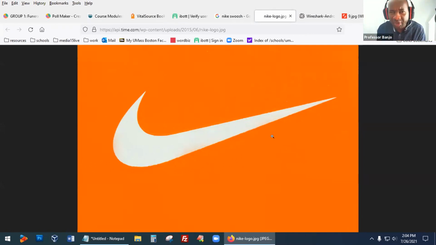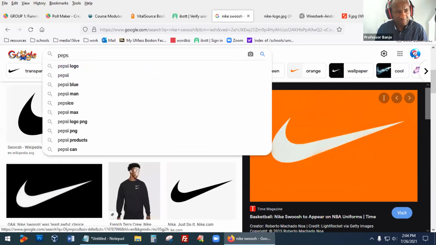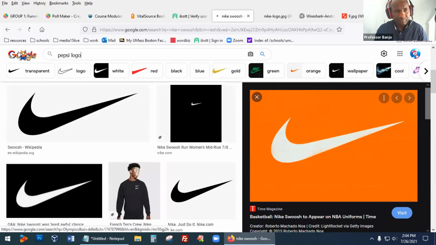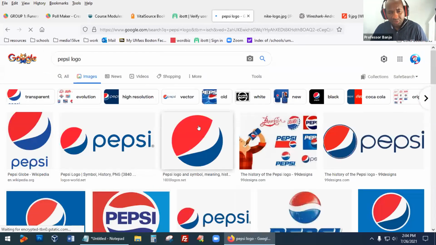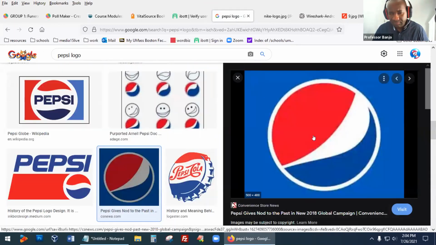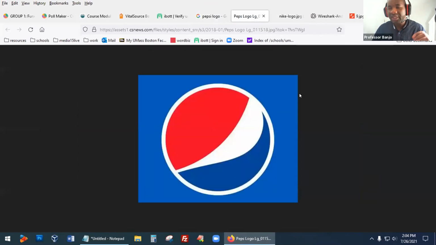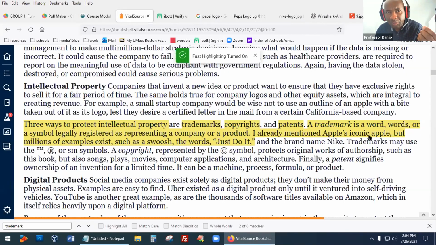Yes. So a trademark is a symbol, or we look at the Pepsi logo. All these are trademarks. The Pepsi logo, the Nike swoosh, they're all trademarks. It says a symbol or a word. Or even Just Do It for Nike. That's a trademark. Okay?